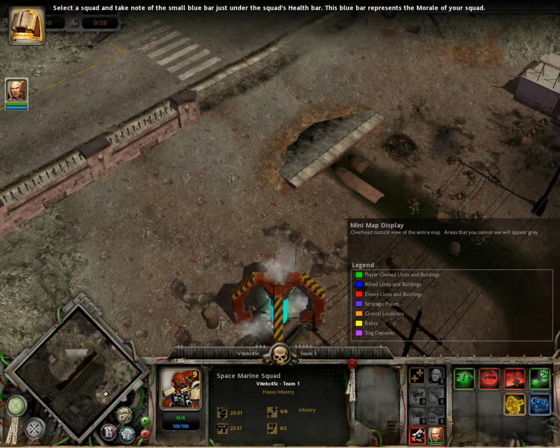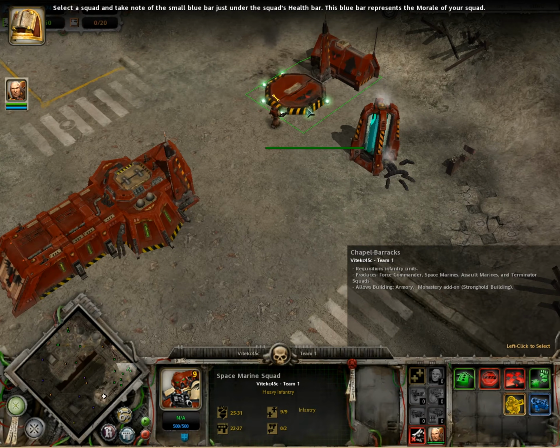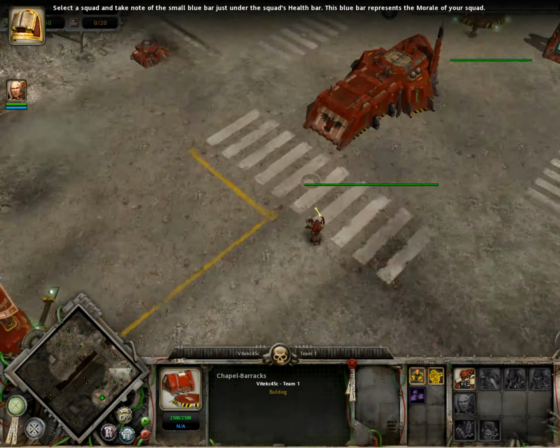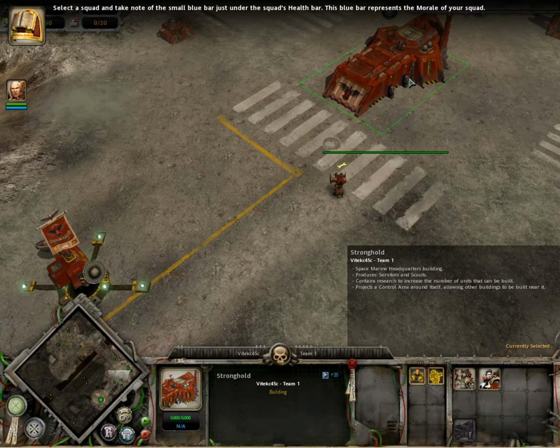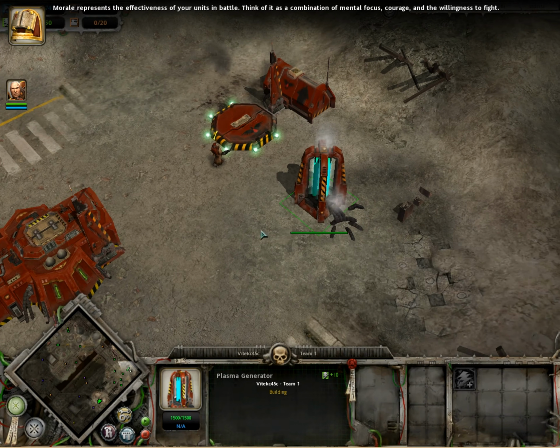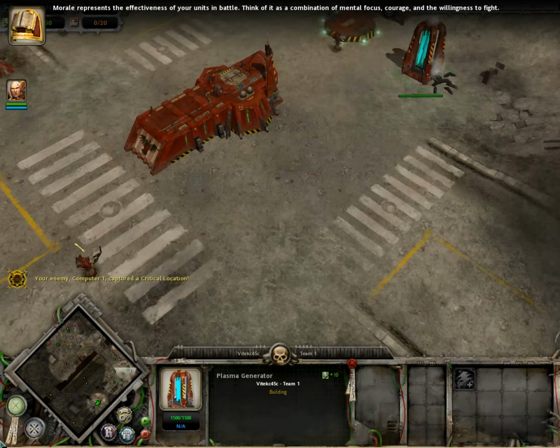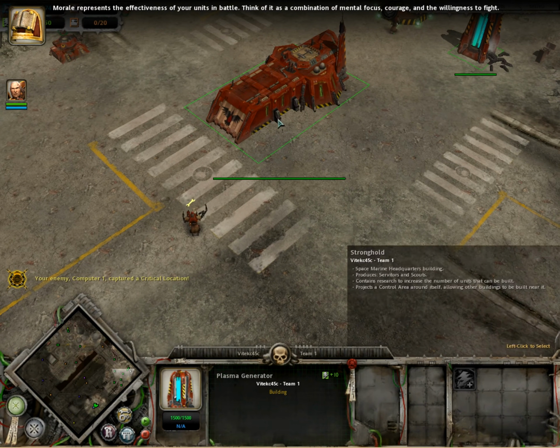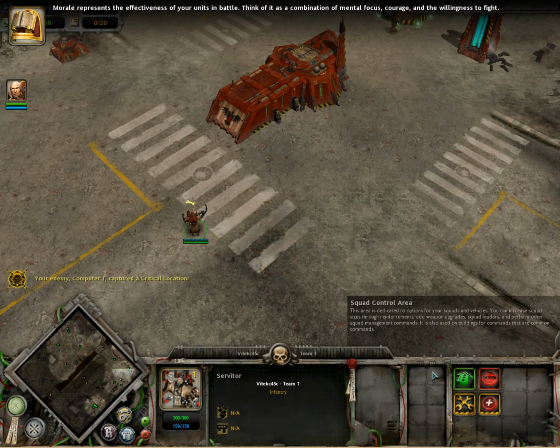Select a squad and take note of the small blue bar just under the squad's health bar. This blue bar represents the morale of your squad. Morale represents the effectiveness of your units in battle. Think of it as a combination of mental focus, courage, and the willingness to fight.